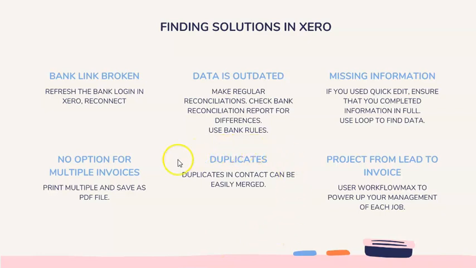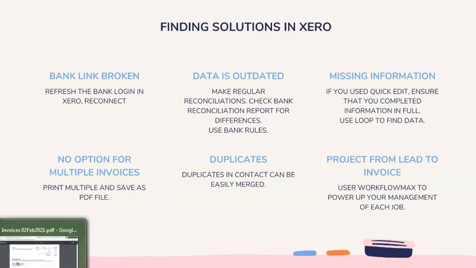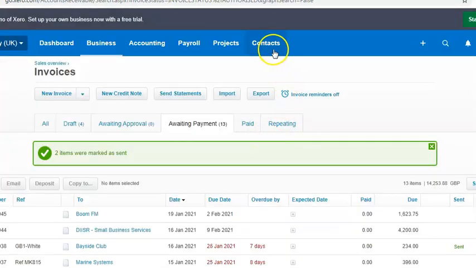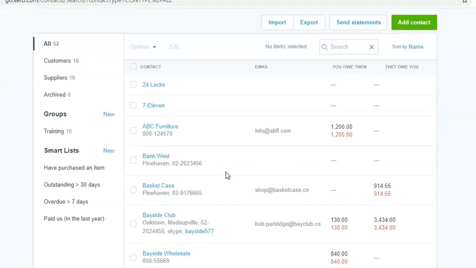Then another point is duplicates. If you entered some information a few times, you can easily merge contacts, or perhaps you're using another software and you need to merge the contacts. You can easily go to your all contacts and click on both of those customers and basically just merge them together.